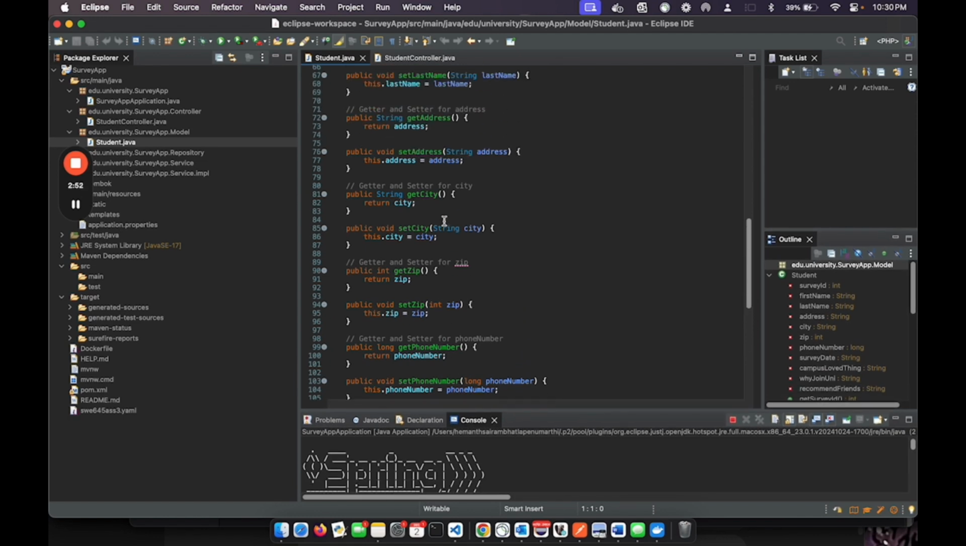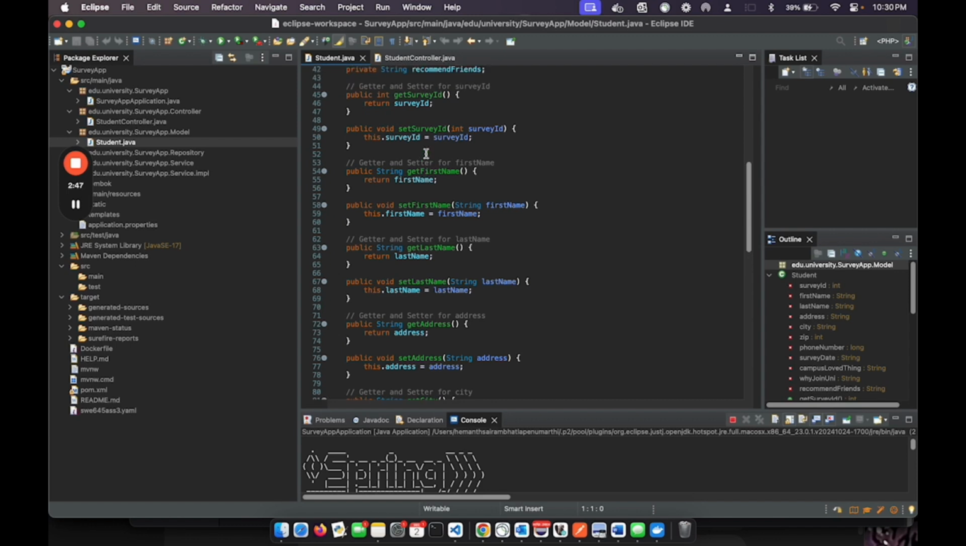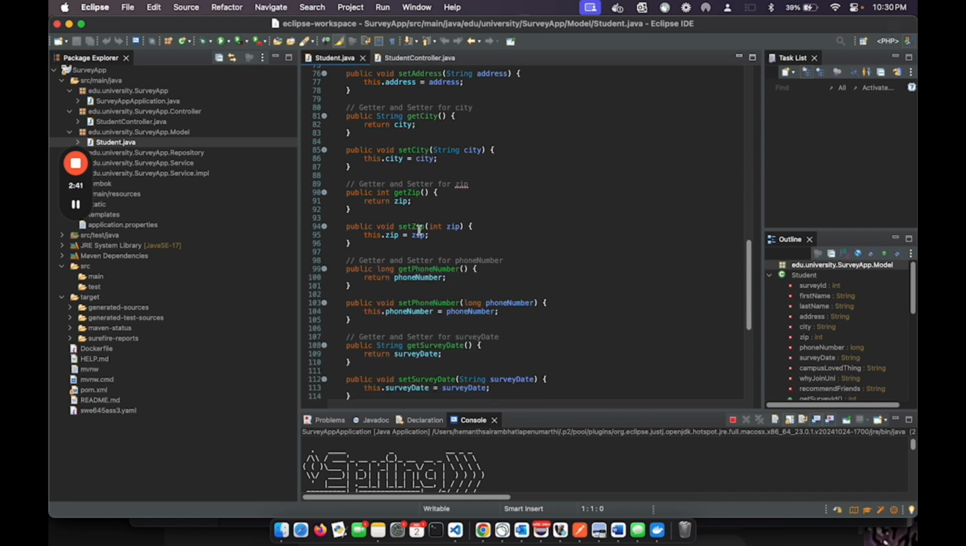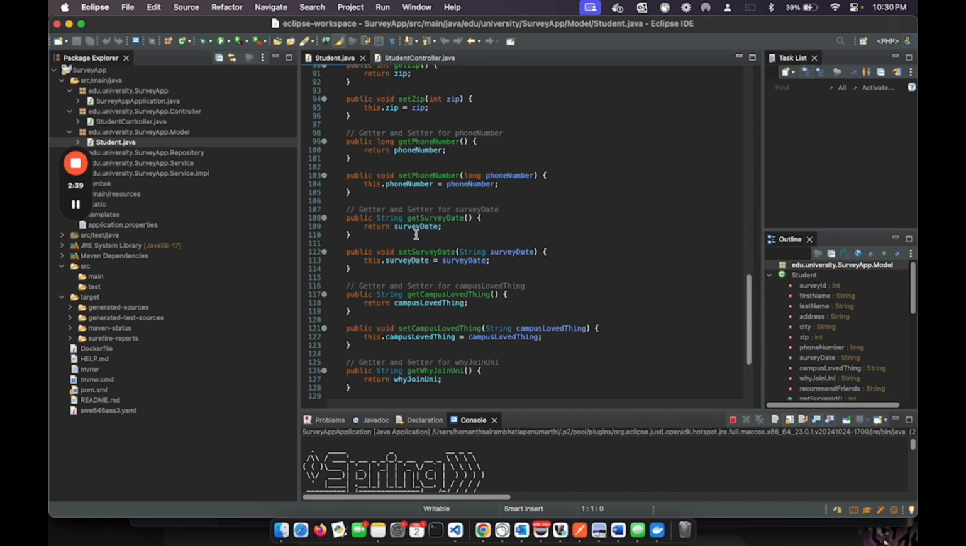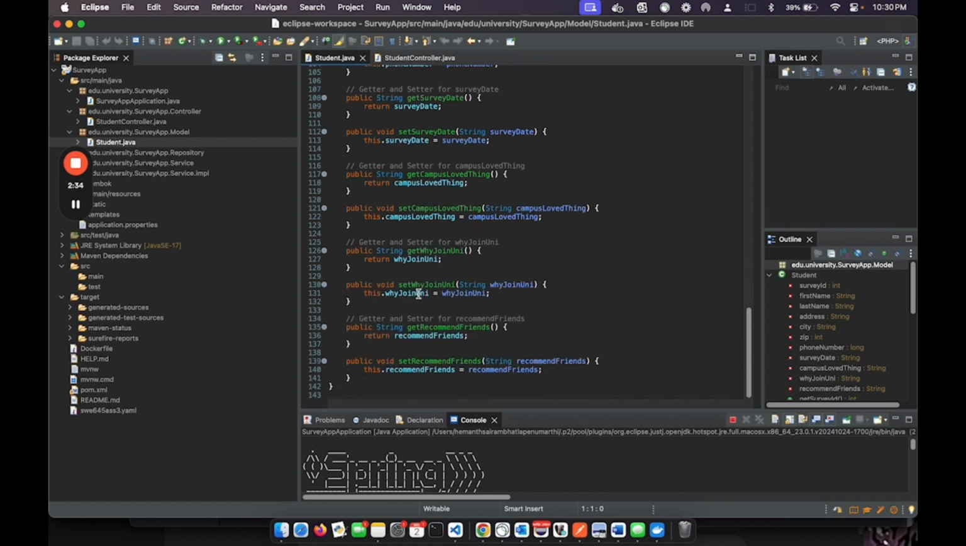So these are the columns that we included: the first name, last name, the survey ID obviously, and address, city, zip code, phone number, survey data, campus loved with, and why joining in, and recommended friends, all those columns.